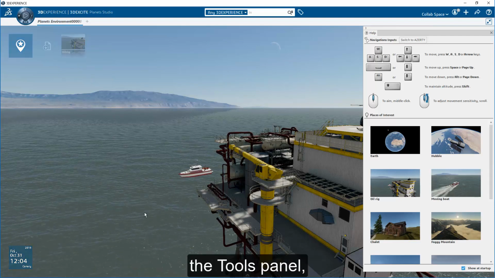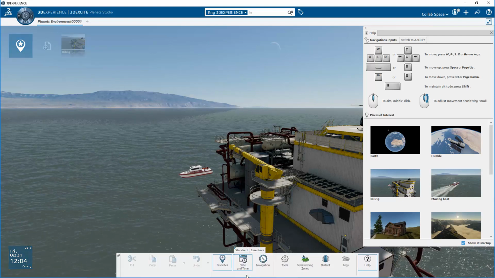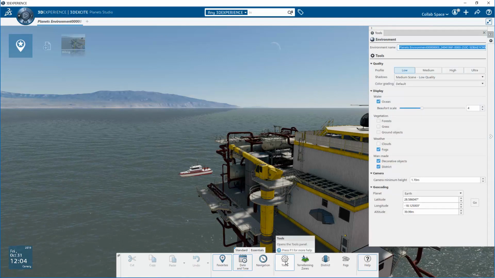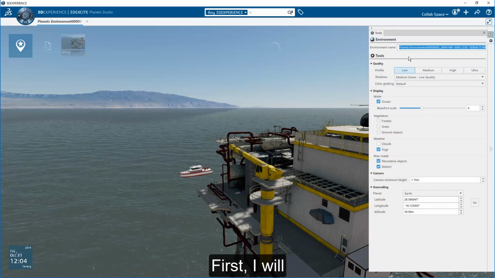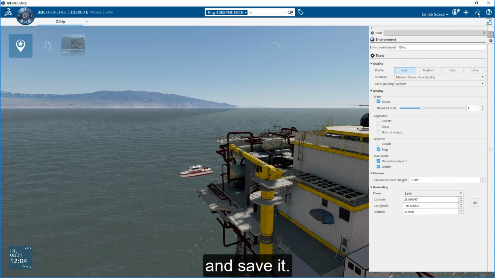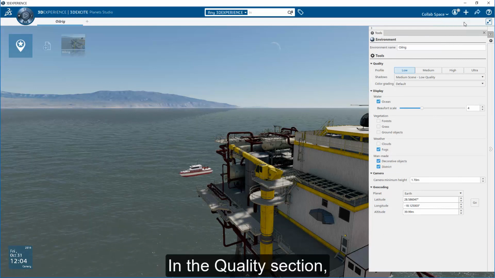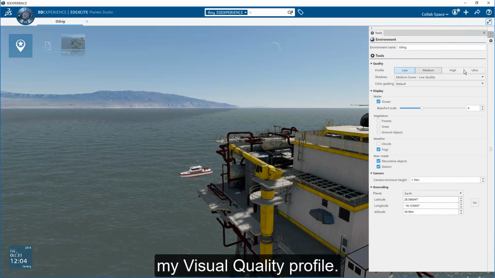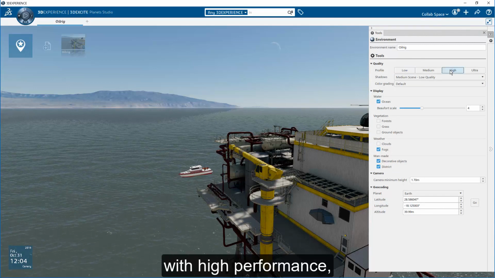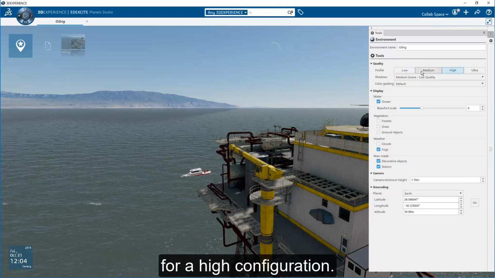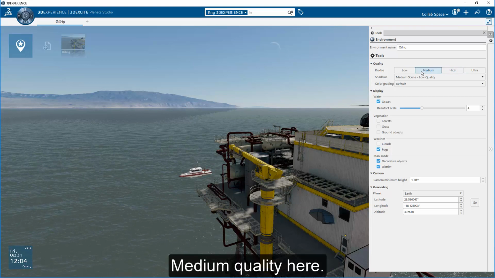Now if I open the Tools panel in the Essentials tab, I can modify my environment settings. First, I'll rename my environment and save it. In the Quality section, I can choose my visual quality profile, from low quality with high performance to very high quality for high configuration. I will stay with medium quality here.